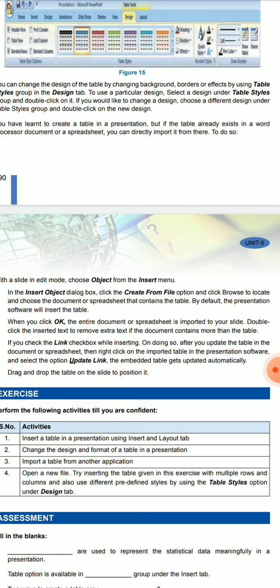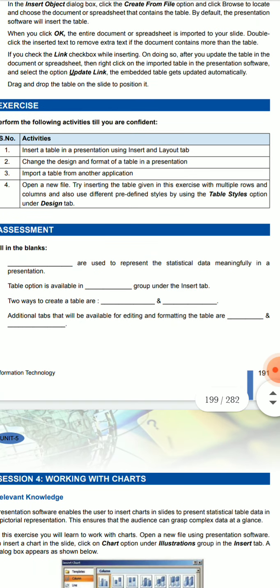So now all is set, and you can drag and drop your table to your desired location. In the next class we'll start with working with charts.